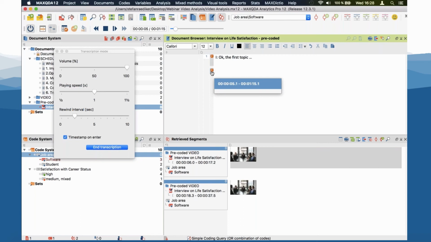So I've talked several times about the function keys in MAXQDA, and there is one thing you need to know when you're working with a Mac, because the function keys on a Mac are usually used for system internal functions like brightness or volume control. And if you want to use the function keys F4, F5 for playing and pausing, for example, for transcription, you need to hold down the Fn key, which might be very uncomfortable if you're transcribing or if you're working with the multimedia browser.